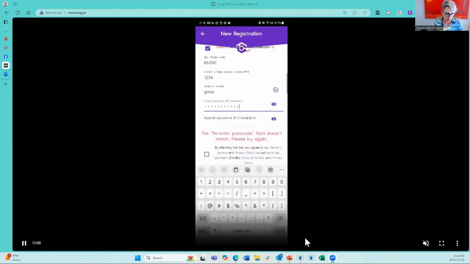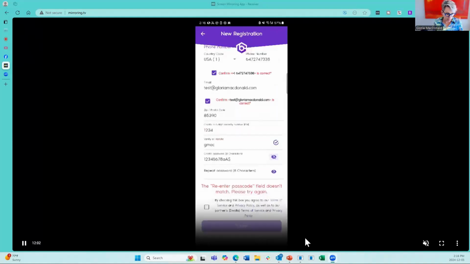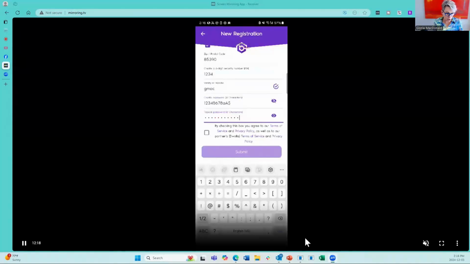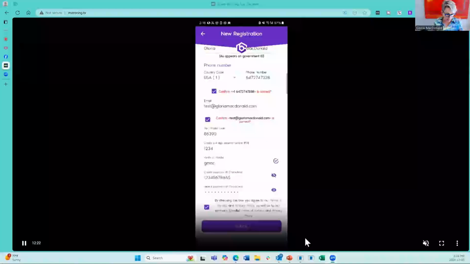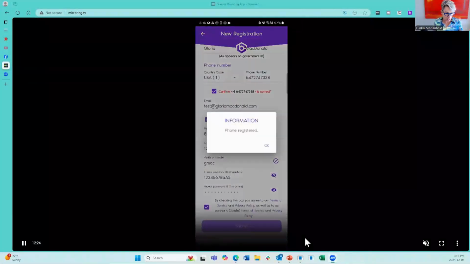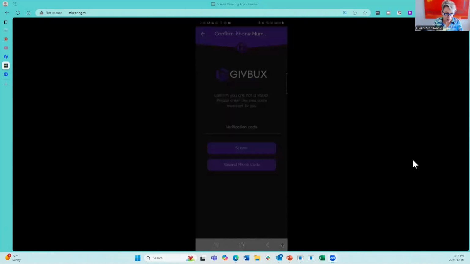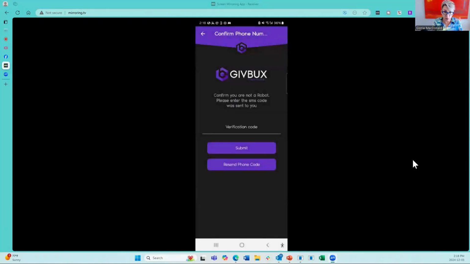Okay. And then I'm going to repeat that just so you can see it. So 1, 2, 3, 4, 5, 6. And then you check that you agree to your terms and conditions and then hit submit. Okay. After that, you'll get a verification code sent to your phone and you want to enter that and then hit submit and then continue to follow the directions. It's super easy to get your account set up.